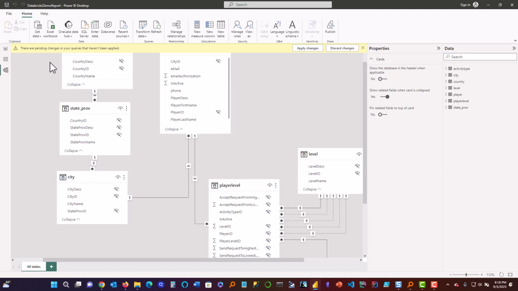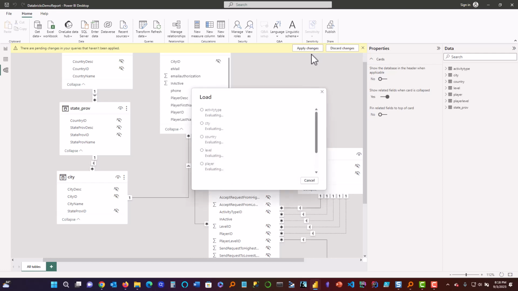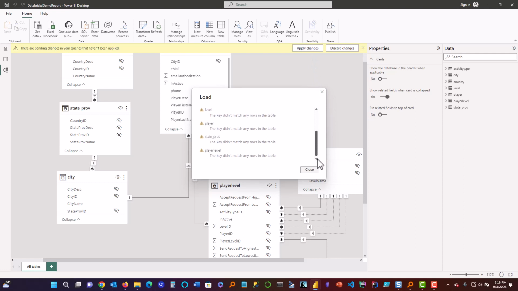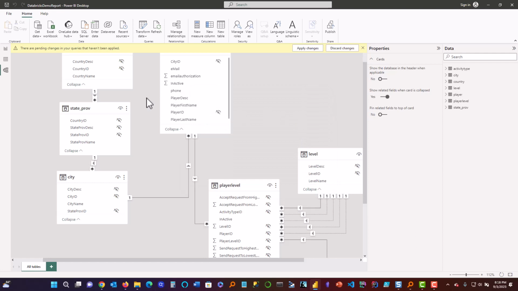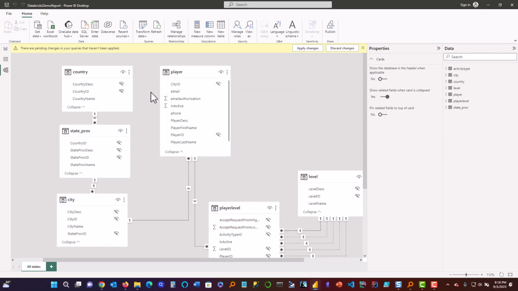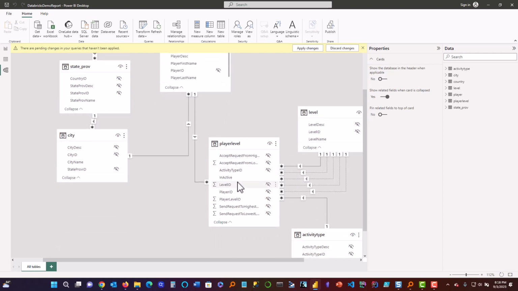Here we got, there are pending changes in your queries that haven't been applied. Well, let's apply them. So it looks like we're going to have to reapply the keys. Now, I'm not sure why that is, or for some of them anyways. So let's see what we got. We got the player level. Let's see what we have here.